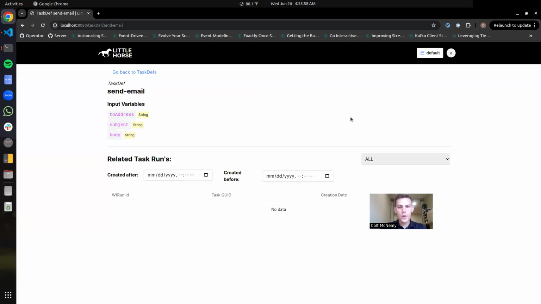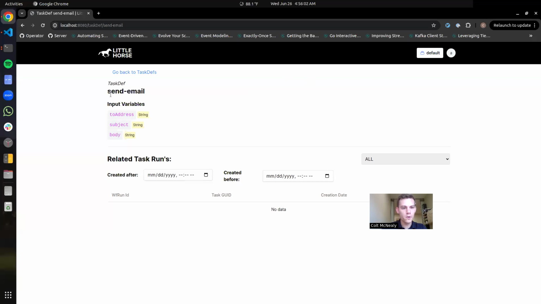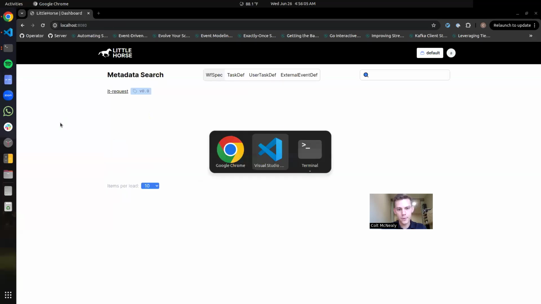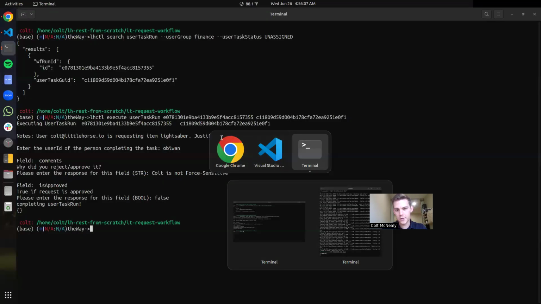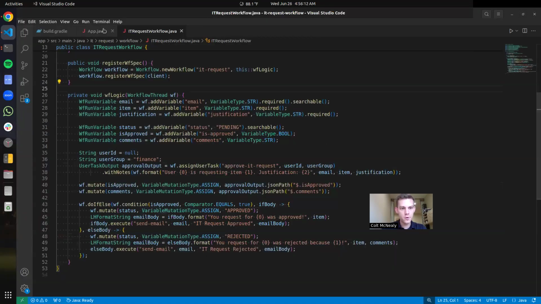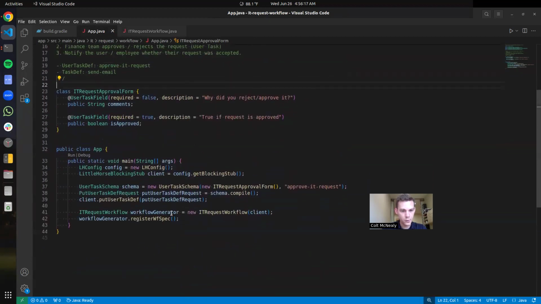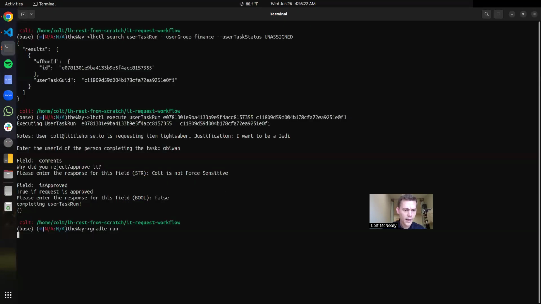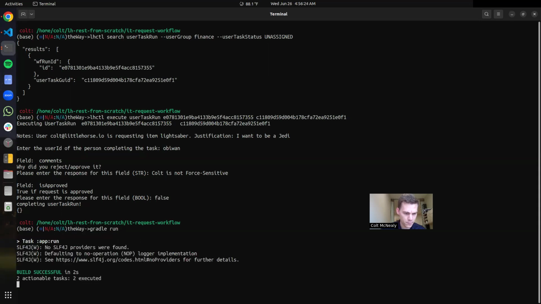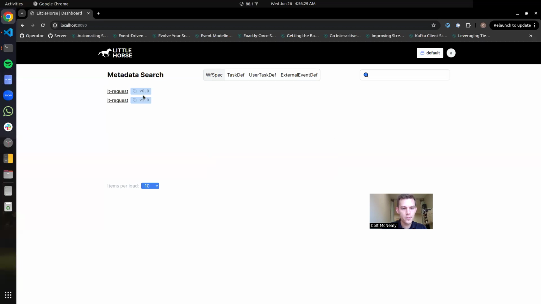So we have this task worker running for sending emails, and we have an old version of the workflow. What we want to do is register a new version of the workflow and compare the two, and then we'll run it. So I'm going to do gradle run again, which will run this main class right here, which we'll call workflow generator.register workflow spec. And it's going to create a new version of the workflow probably. So go back to the dashboard, we can see we have a new version of the workflow. Instead of V0, it's V1.